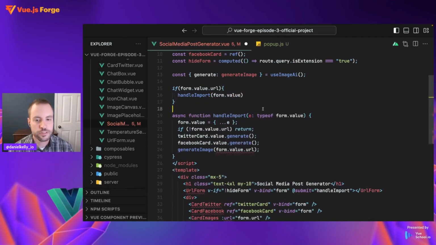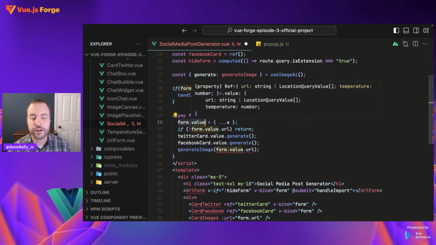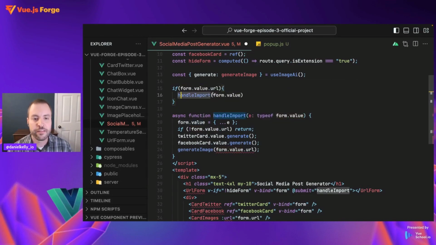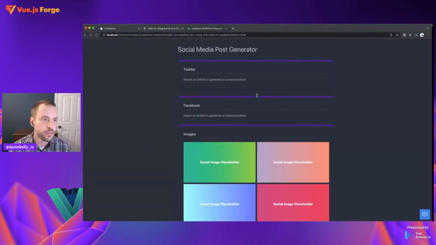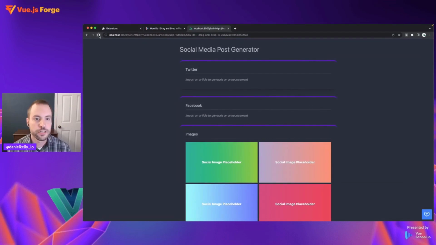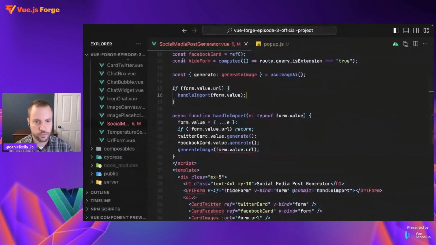Okay. So essentially, what this did is it took the value of the form that was on the page and added it to the reactive variable form. We're saying the value of reactive variable form is cool as it is. We don't have any new values to add. So just pass that back into the function. Okay. So now with that in place, let me refresh the page. And let's see, form.value.url. We do have an issue here.